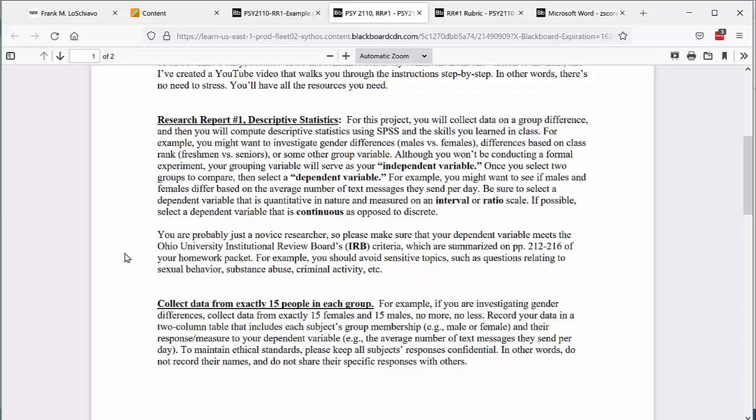When you select a topic, be sure that it's not too sensitive in nature. Remember, you're just a novice researcher. You don't want to get in over your head. You don't want to upset people. So avoid questions that have to do with sexual behavior, substance abuse, criminal activity, things like that. Use good judgment when you're picking a topic.